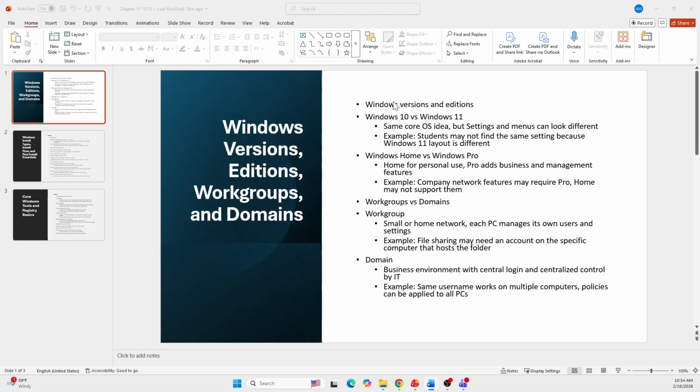So first we have Windows version and editions. Windows 10 and 11 are both Microsoft operating systems, but Windows 11 is a newer version with a newer look and some newer requirements. In real tech support, the important thing is the steps for many tasks are similar, but menus and settings can be in slightly different places.